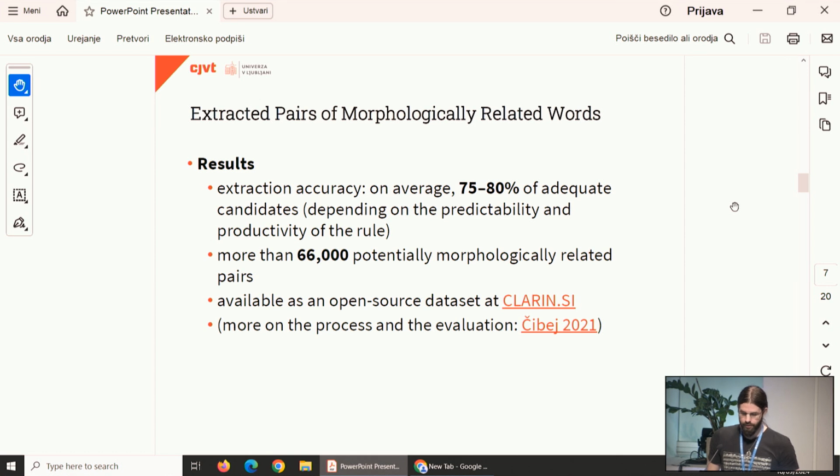Those are available as an open source data set at the ClarinC repository, and you can read more about the process and the evaluation in a paper of mine. It's in Slovene, whether that's a good thing or a bad thing depends on the person, I guess.